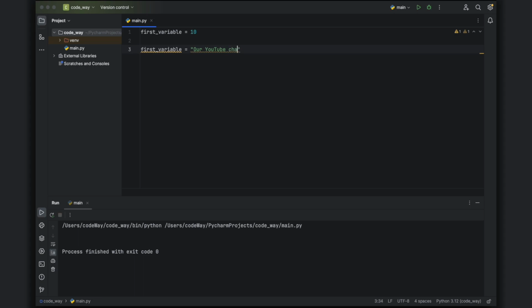Let's write this. We will have a variable, first variable, and a value. Our YouTube channel is Codeway, so write it. Now the name of the variables is highlighted, because these variables already exist in the code and it will be overwritten. The code in Python is executed from top to bottom and from left to right.